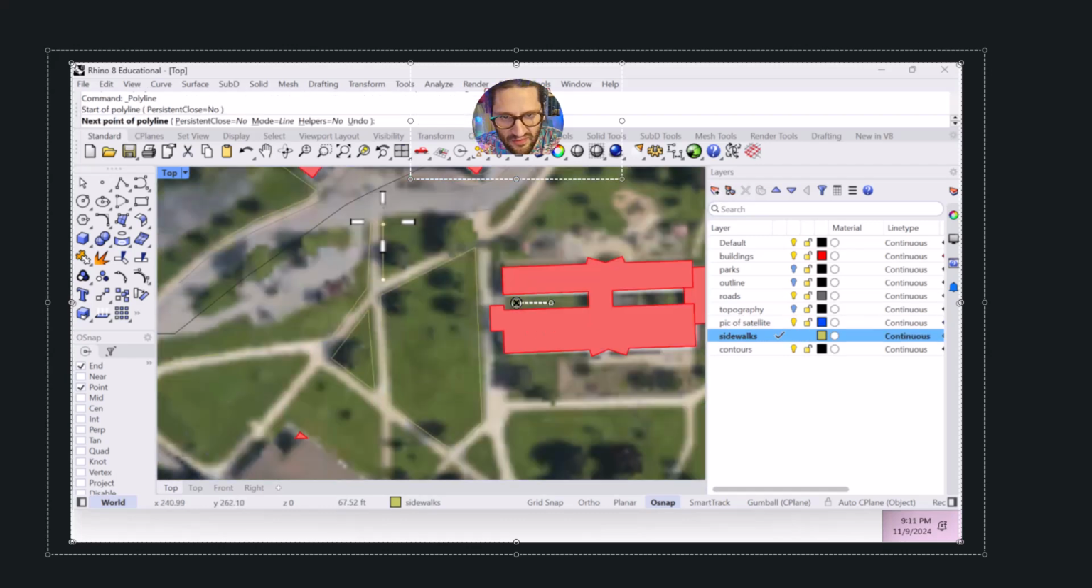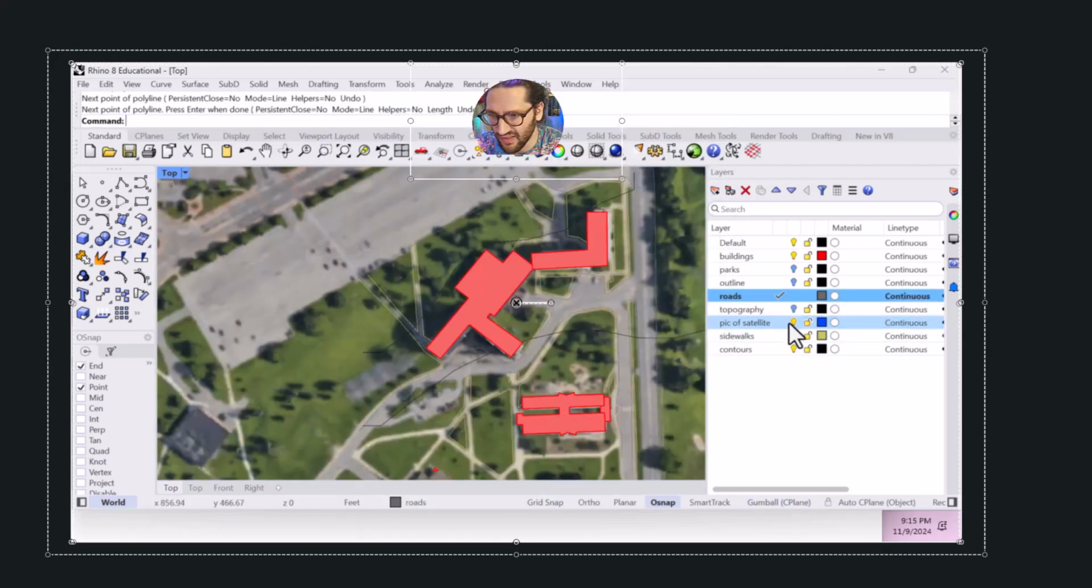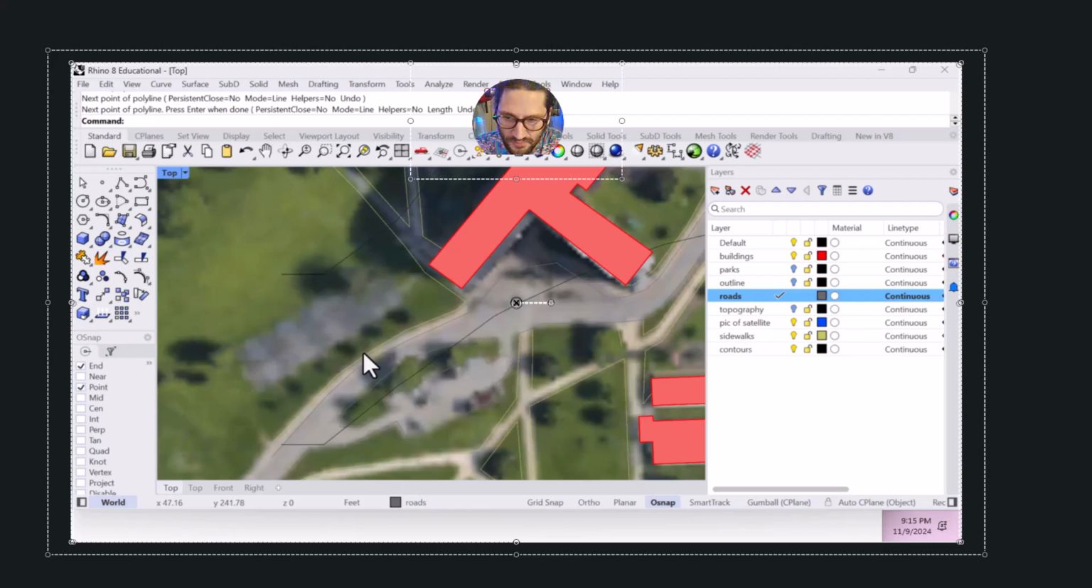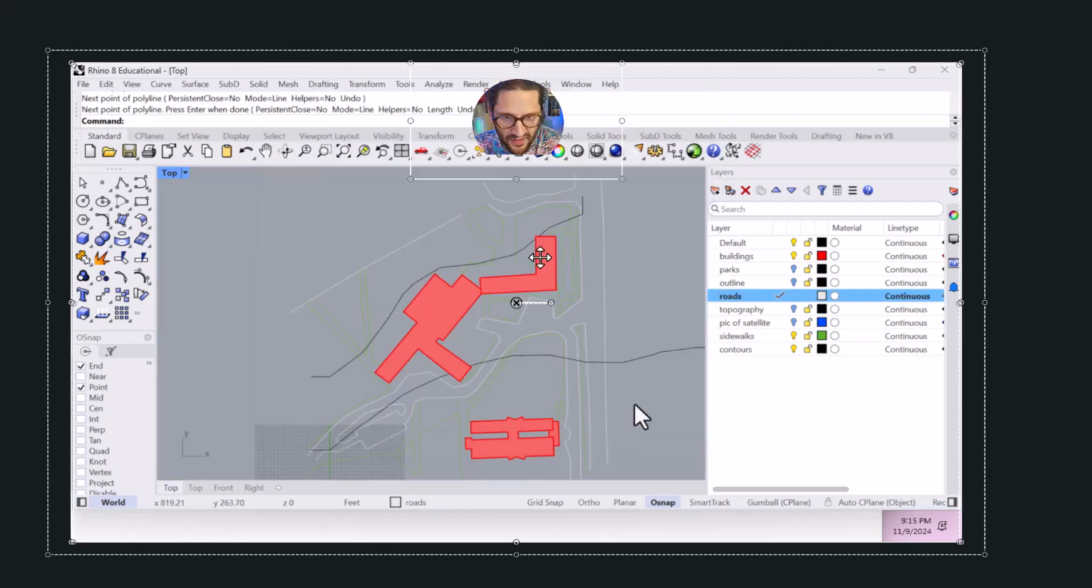After that, I speed run through tracing out everything, because I didn't like the roads and the paths the way that they were. And then that's what I got here. It's just sidewalks, roads. These are the contour lines, the black things, and the red things are the buildings.